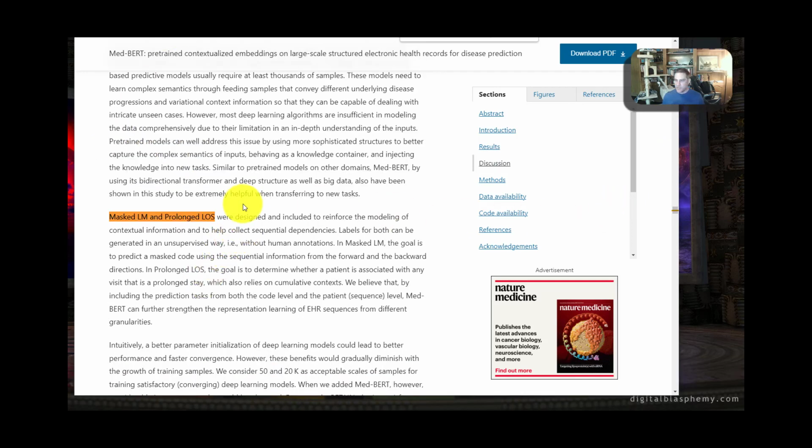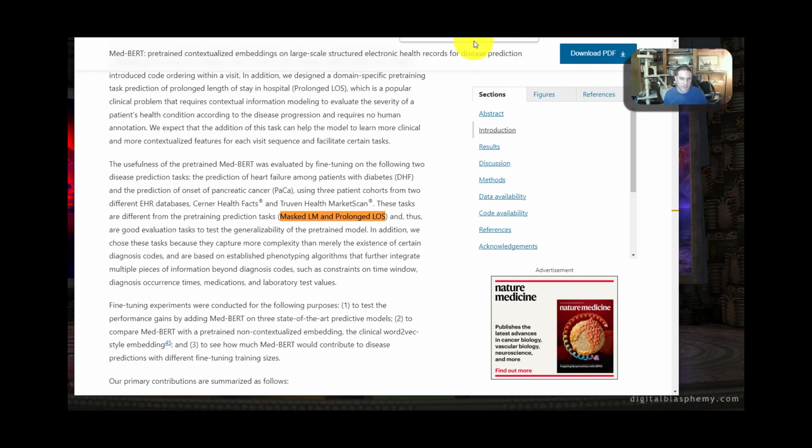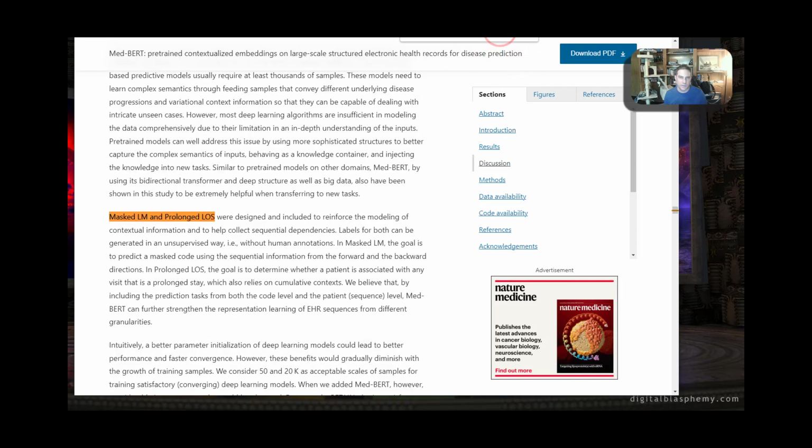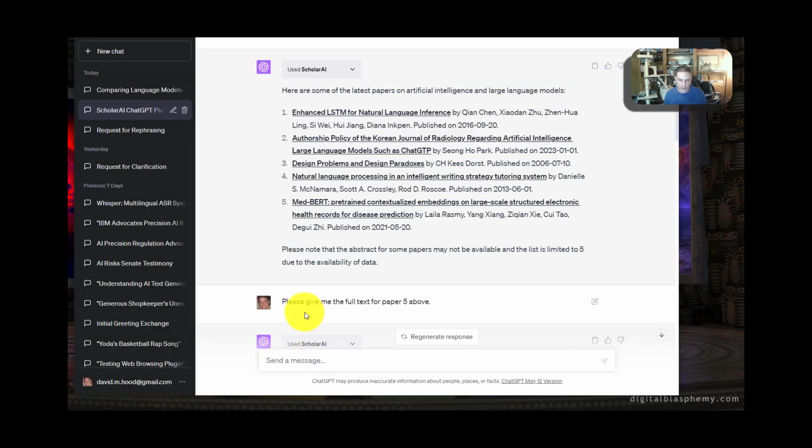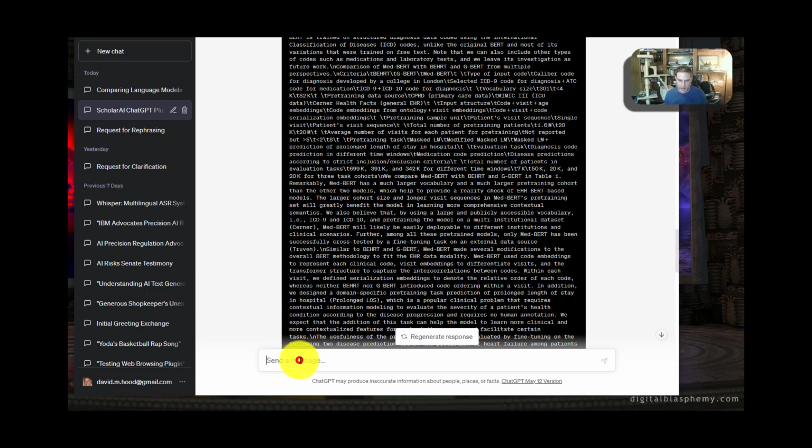So I'm going to ask, this is pretty deep into the paper, I'm going to actually ask what the MastLM and Prolonged LOS were designed for. There is a hit up here on that, but it seems a little bit more like a reference and less like actually telling us what it does. So, let's go to the end.